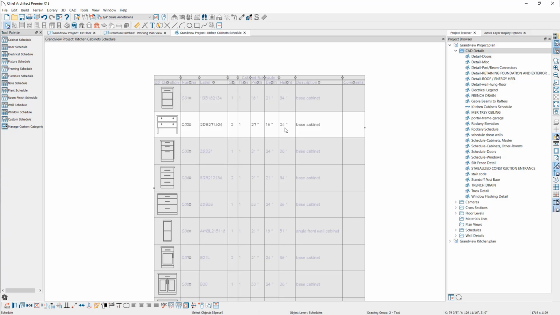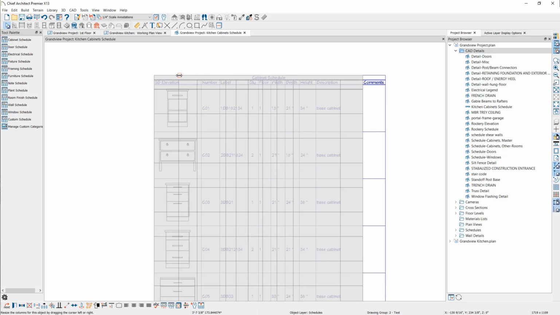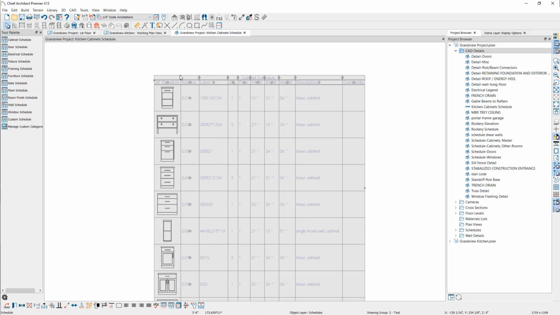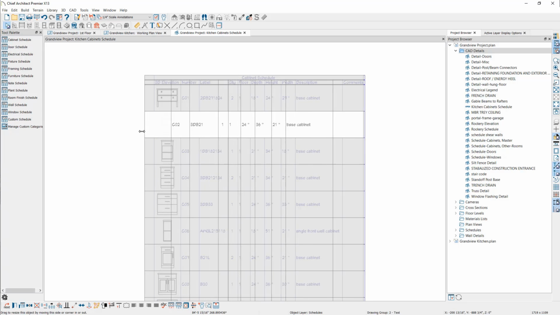Now that we have a schedule placed, let's see what we can do with it. If we left-click on it just once, we'll have a series of edit handles. I have diamonds on each column divider that allow me to resize the columns, squares on each column heading that allow me to reorder the columns, a square on each row that allows me to reorder the rows, and a square on each side of the schedule, which will allow me to resize the schedule overall.